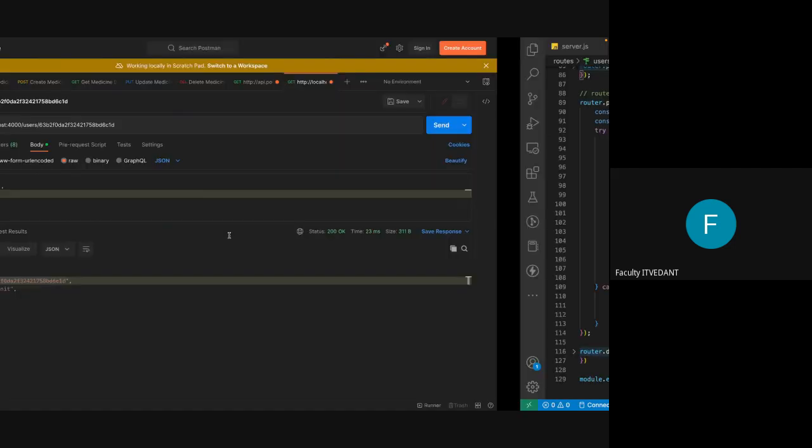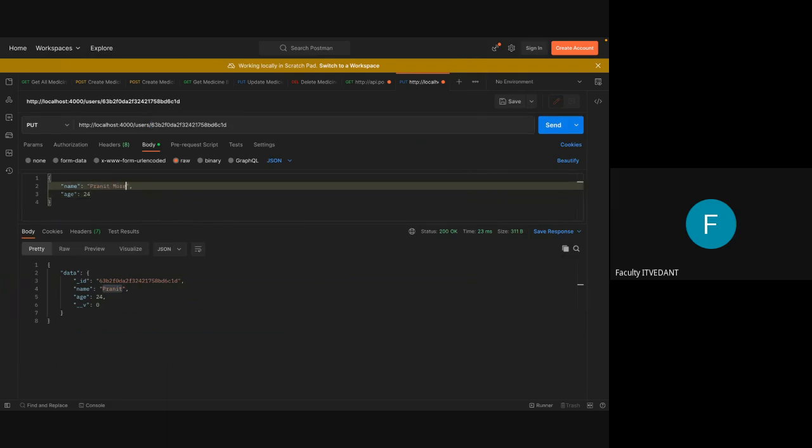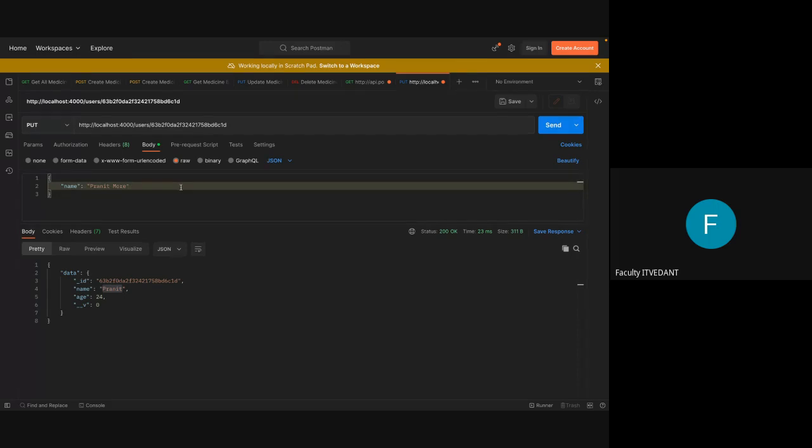Right now, if you see, my user name is Pranesh, so I'll try to update it using the put method. The URL will remain the same because it's the same URL for get and put. Now I'll just change the name to Pranit More. I'll not change the age, or I can simply skip the age as well because we are partially updating it. Let's send it, and you will see the updated user here. Try to get that user using get by ID. You will see the updated user here.